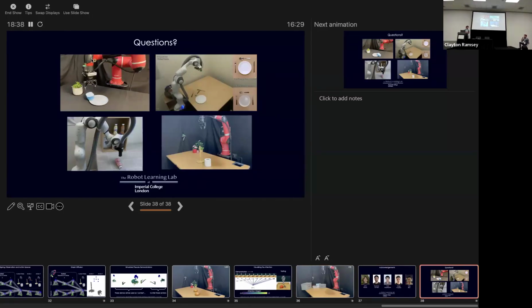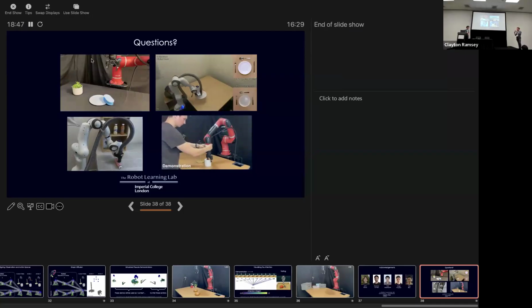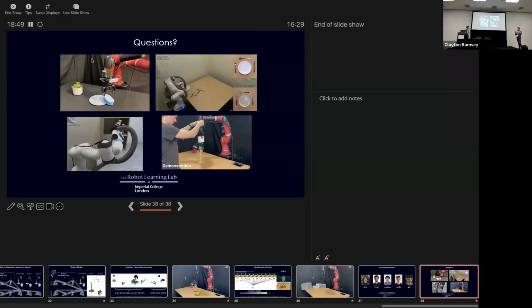Cool. I have one. For the instant policy stuff, which I'm a big fan of, how sensitive are you to the nature of the fake tasks? And what differentiates that training distribution from just uniform random motion or something like that?